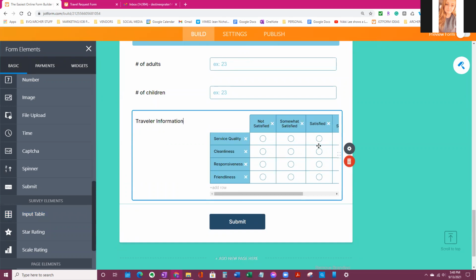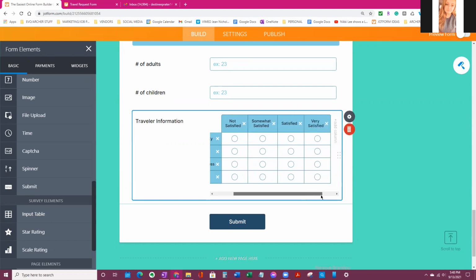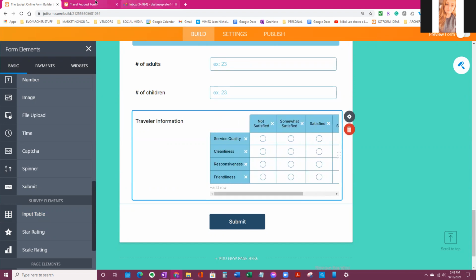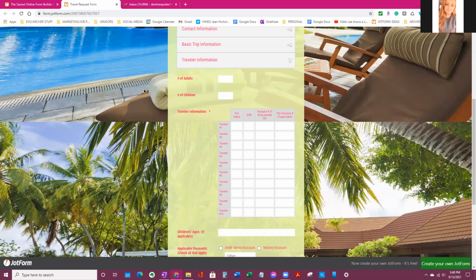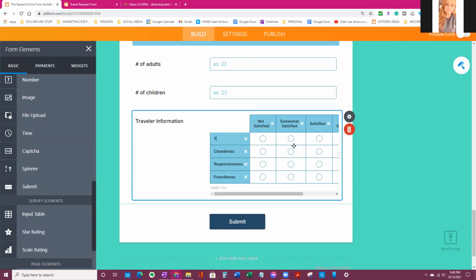This is going to be traveler information, and we're going to do traveler 1 through 10, which is what I did. Just so you can get an idea, traveler number 1, and then just keep going. I went all the way to 10, but 10 is kind of like a group, so if you don't want to go all the way to 10, you don't have to.